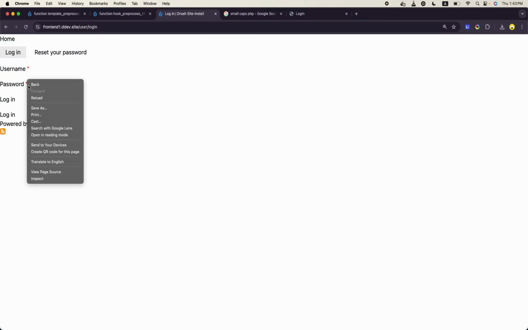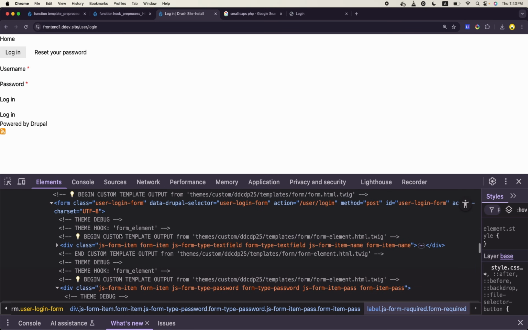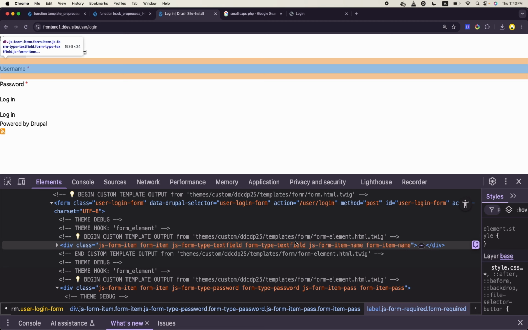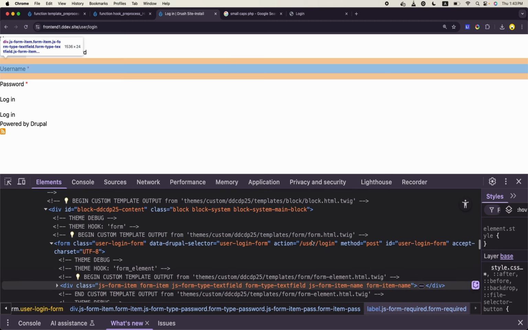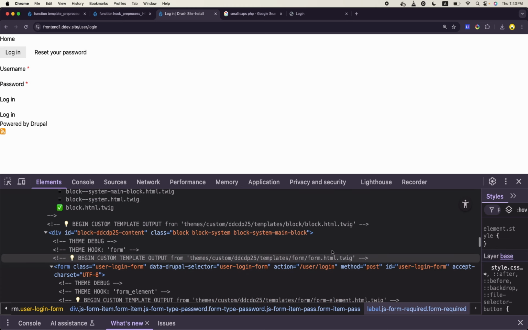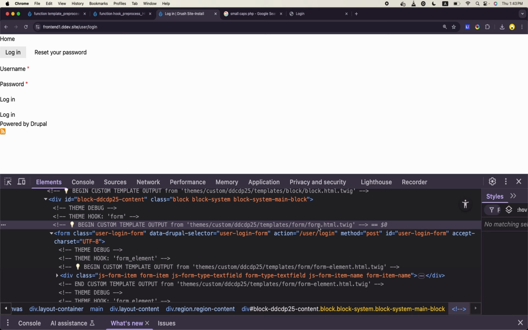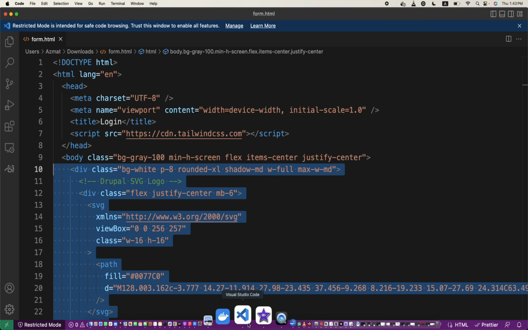And if we go to inspect, you can see it shows you where the output is coming from. And the most important one is form.html.twig. Here the actual form output starts. Okay, so if I just dump the form in preprocess form, what will it give me? The form variable, in fact. Let me do it.